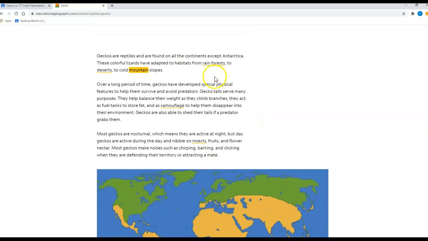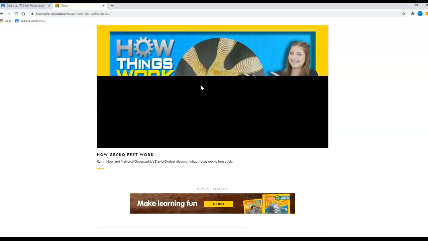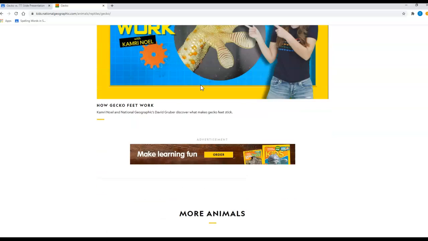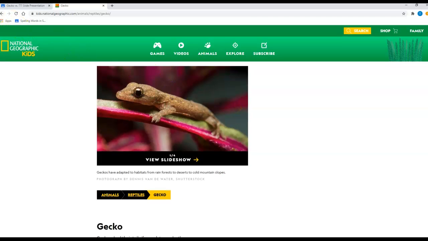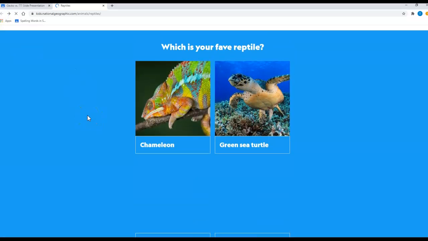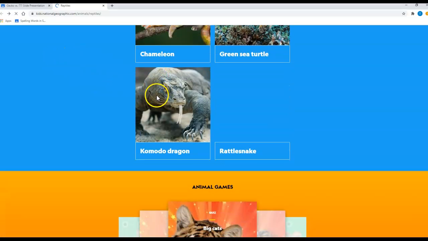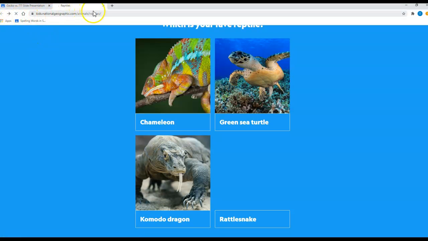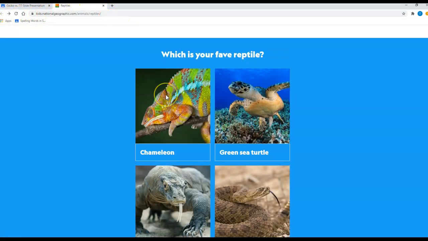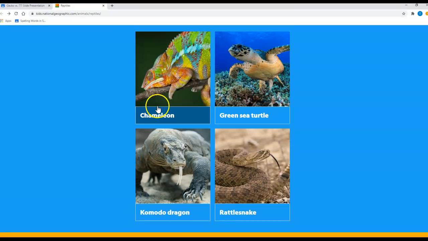Okay, so you're going to read this article about the geckos. After you read this article, you're going to go back. Make sure you get your 4 facts about the gecko, and you're going to choose the other lizard that you're going to read about. Okay? Once you read about that other lizard, you're going to write down your 4 facts, and you're going to get all of your information.